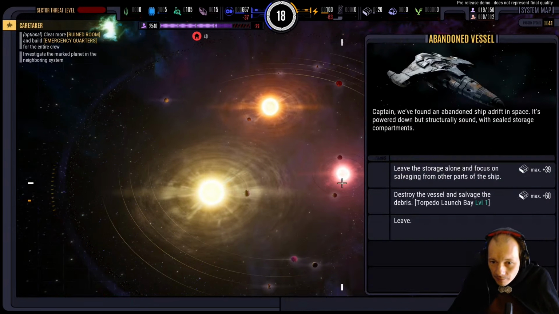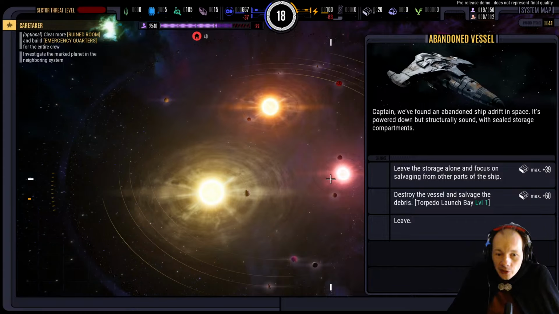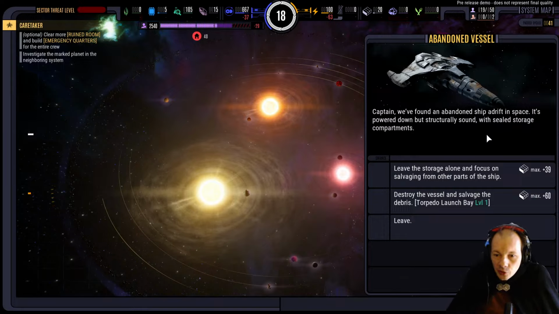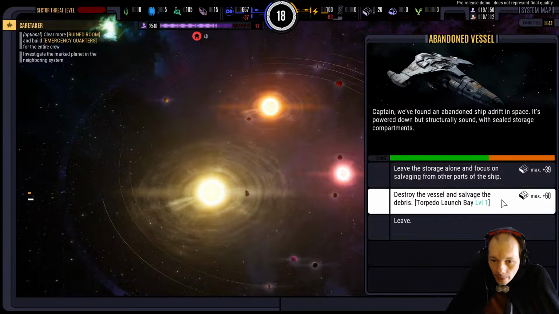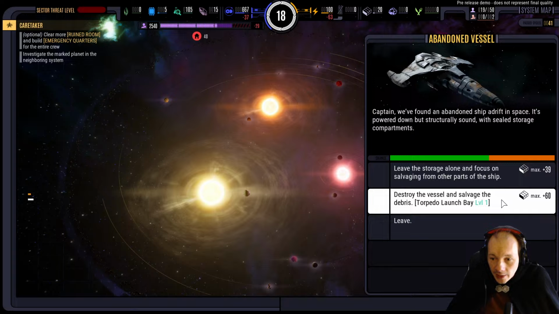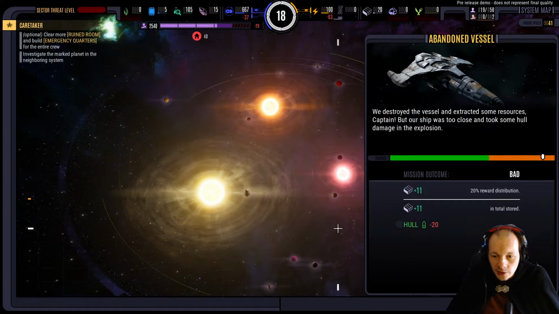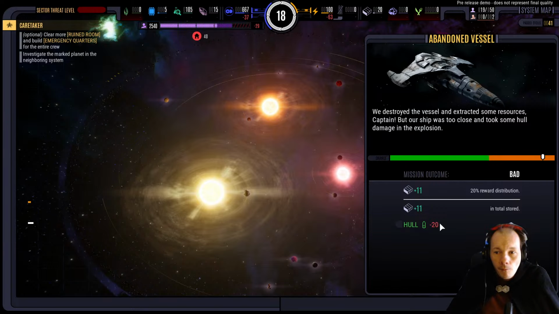Yes, grab that. Captain, we found an abandoned ship. Another Hadari ship? Why are the Hadaris looting their ships all this time? It's powered down but structurally sound with sealed storage compartments. We now have a torpedo launch bay. Destroy the vessel and salvage the debris. Yes. Fire the torpedoes. We have them. We should use them. Go green? It didn't go green. We lost some hull. Where's that?